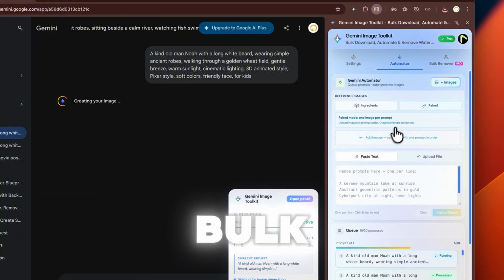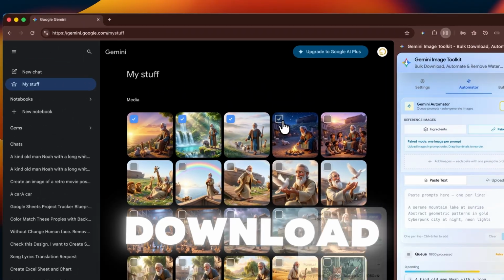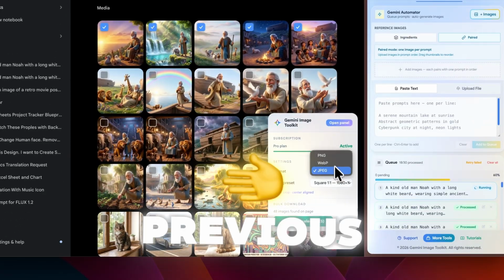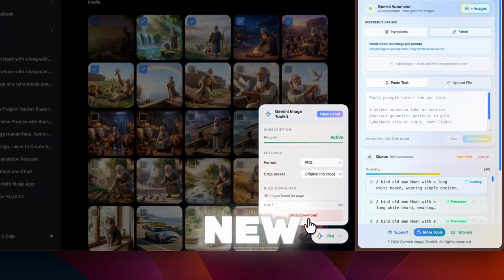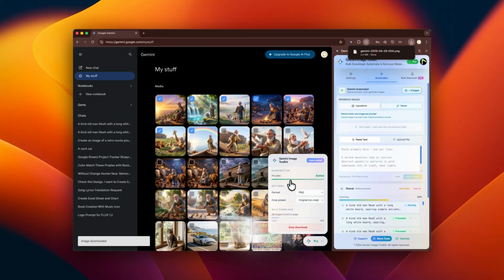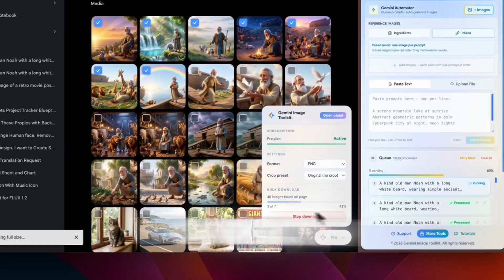Now let's move to the bulk downloader. In bulk downloader, you can select multiple images and download everything automatically. In the previous version, bulk downloads sometimes had lower quality. But in this new update, images are downloaded in full highest quality. Better quality, fewer clicks, simple workflow.